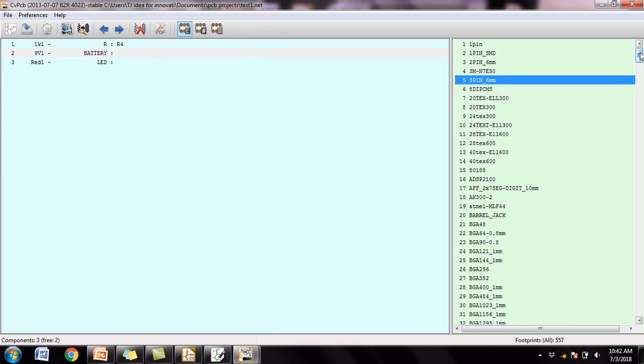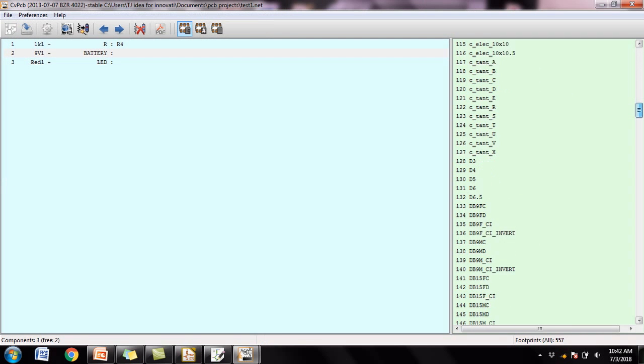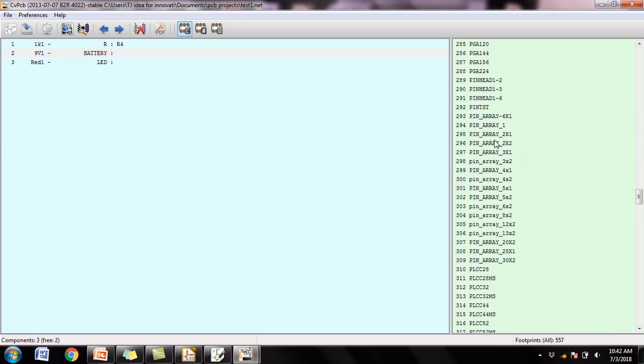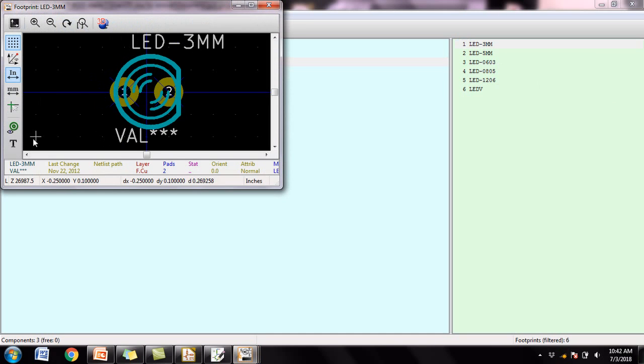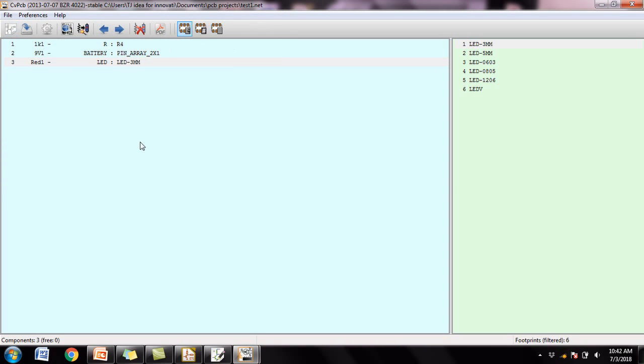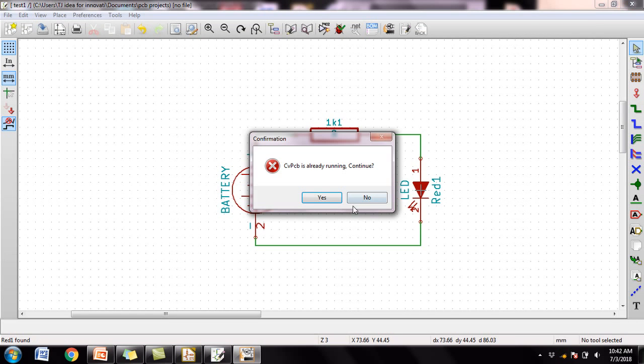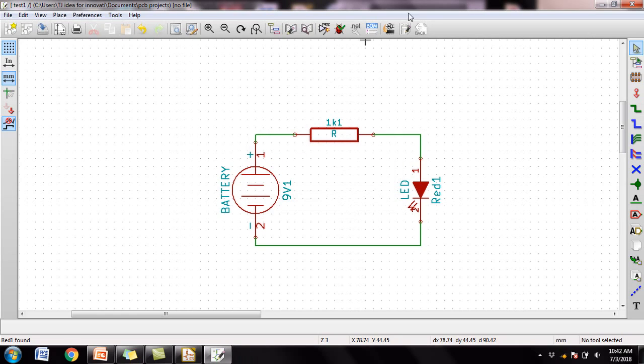The battery is an external connector, as it is placed externally, so you can use a banana connector or pin array pin connectors. Here it is, pin array 2x1, you can use this one. And for the LED, we will use a 3 mm LED, and you can view it too. So this is the size of a 3 mm LED footprint. Okay, all components now have modules added. Just save this and close it.